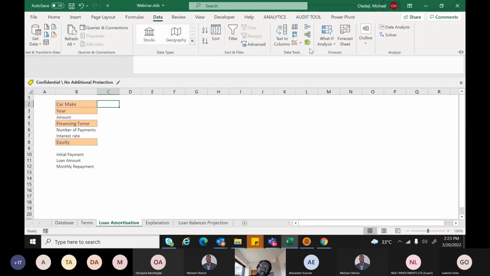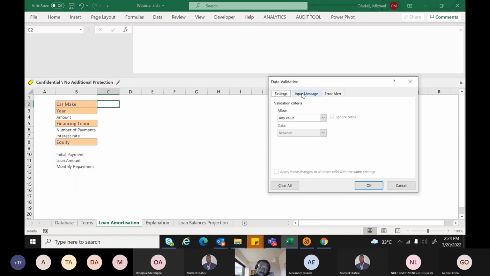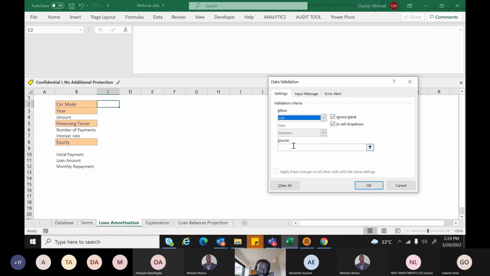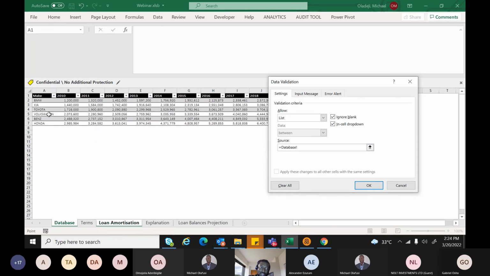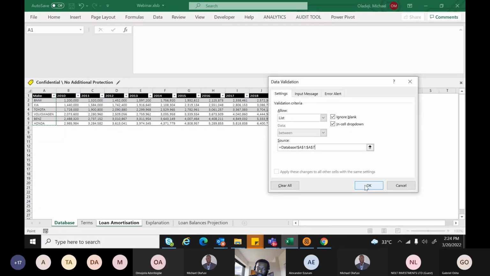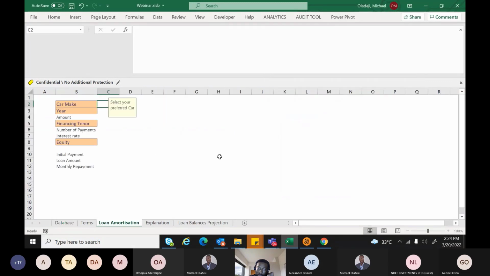If you go to your Data tab, from Data Validation, you can introduce the data validation. You can even put an input message to tell the customer what to do, like "Select preferred car." The input message is basically to guide the customer on what that particular cell is all about. Because it's a list I want to select, and I have that in my database, I can just select it from my database. So that's the car make. Of course, the person can easily select his car make.